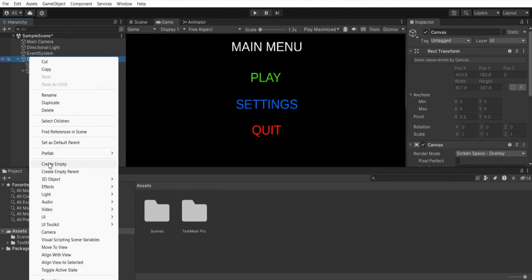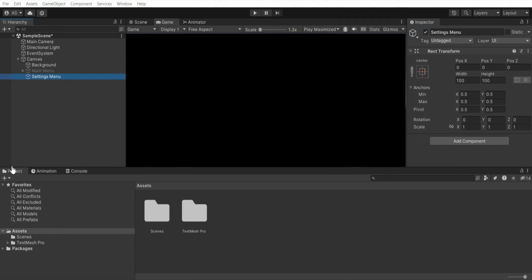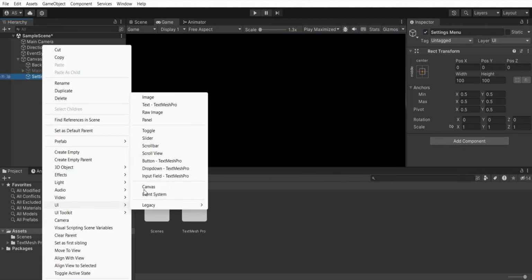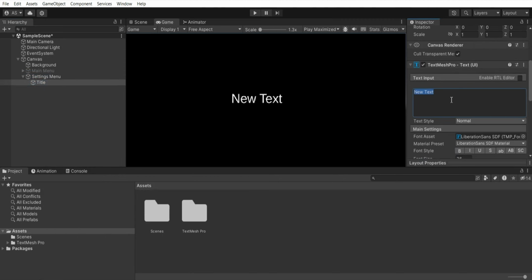I'm creating another game object for settings menu and also deactivating the main menu so we can clearly see our settings menu and work on it. We're also creating a text mesh pro for title. I'm just writing settings with big letters.